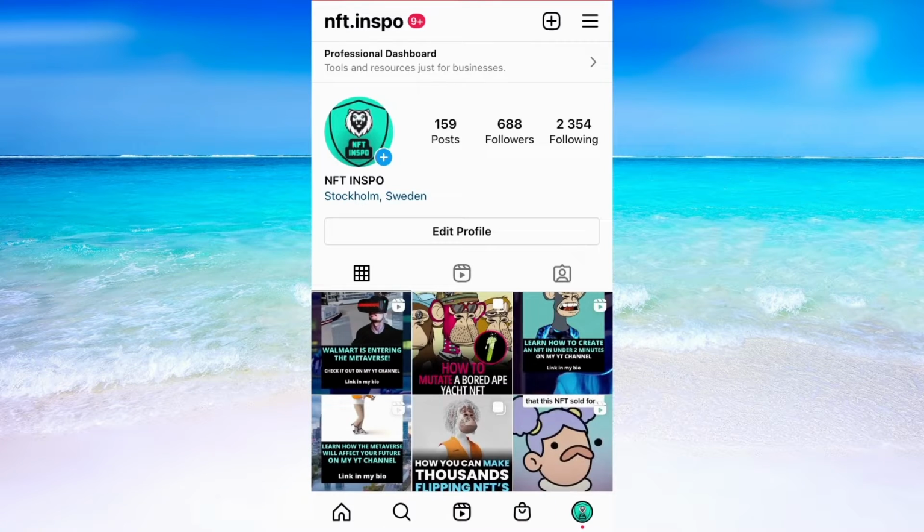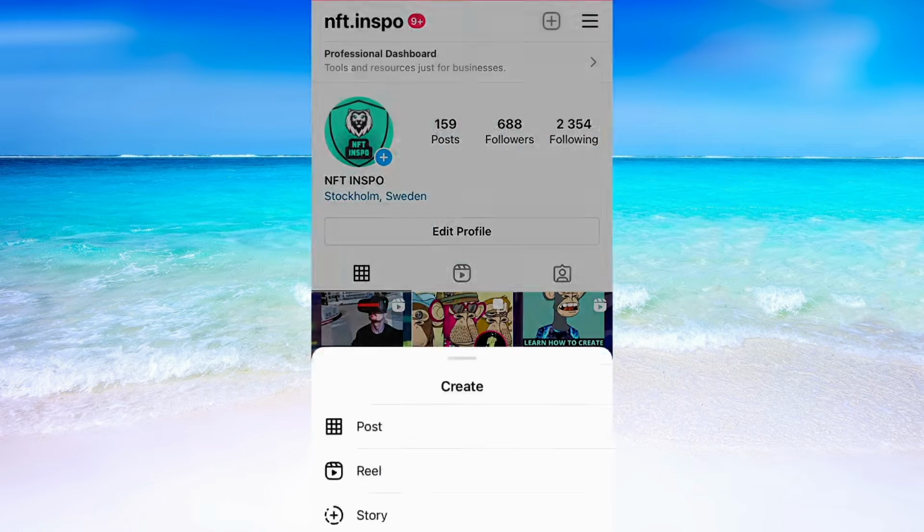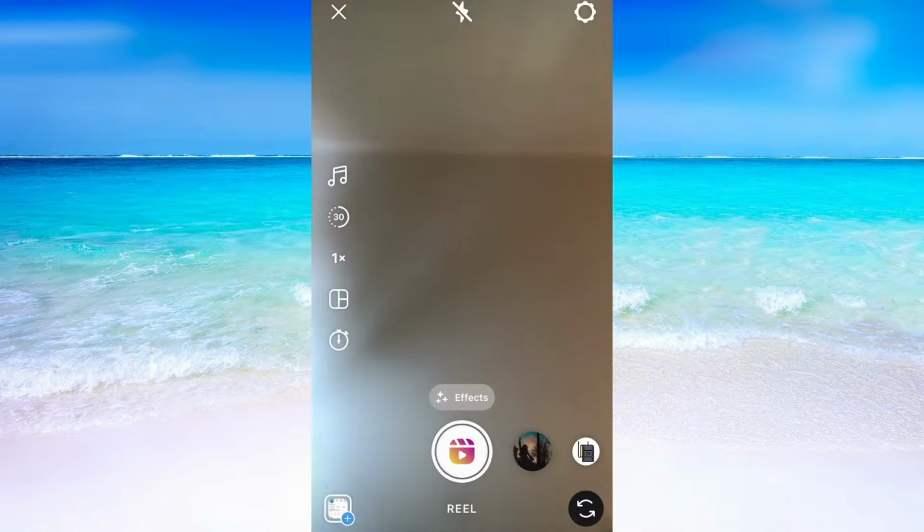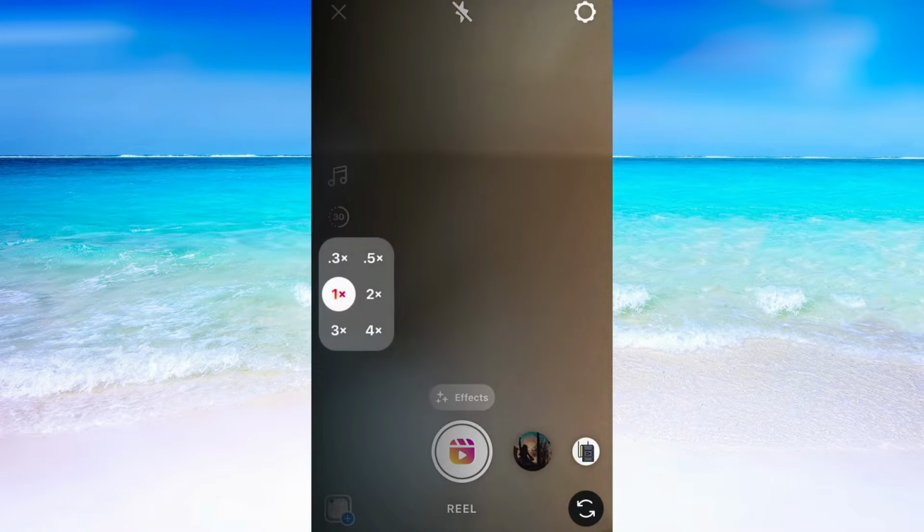Then when I'm on my Instagram app, I'm going to click on this plus symbol. And now I need to click where it says Reel. So when I'm in here, I will simply need to click right here.